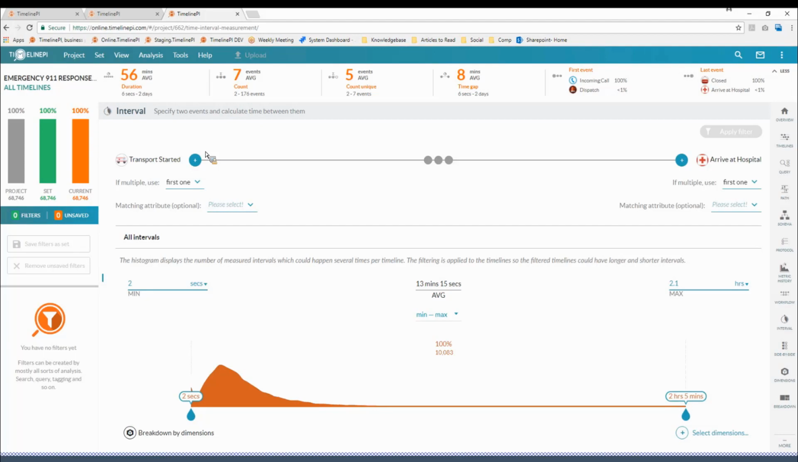I specified here from earlier, the starting event is transport started, and the ending event is arrive at the hospital. Certainly, this is a very critical area in government and in emergency response, and if I was in an ambulance, I would hope that it would take a very short amount of time. What I'm seeing here is a histogram that displays the time it's taking for this to occur. The minimum is 2 minutes, and the average is 13 minutes and 15 seconds to arrive at the hospital. But we have cases as long as 2 hours. 2 hours is a very long time to be in an ambulance going to the hospital. I certainly hope that I'm not in an ambulance that long.